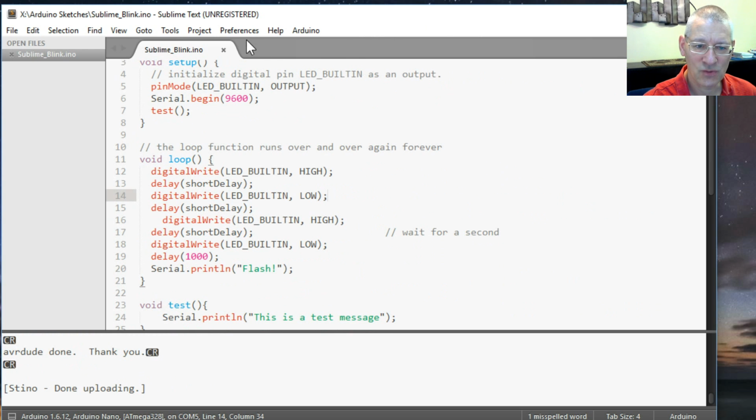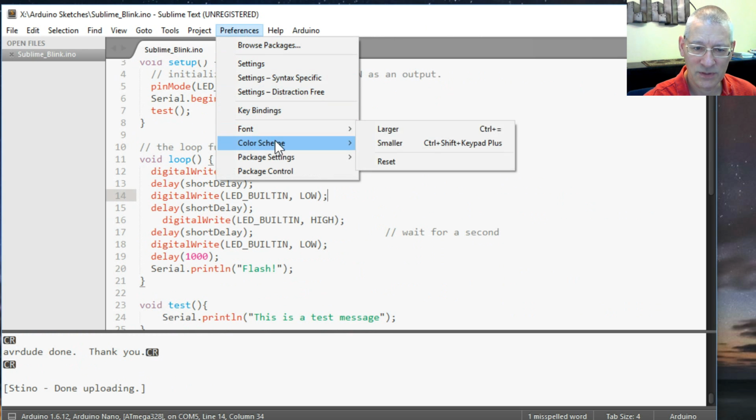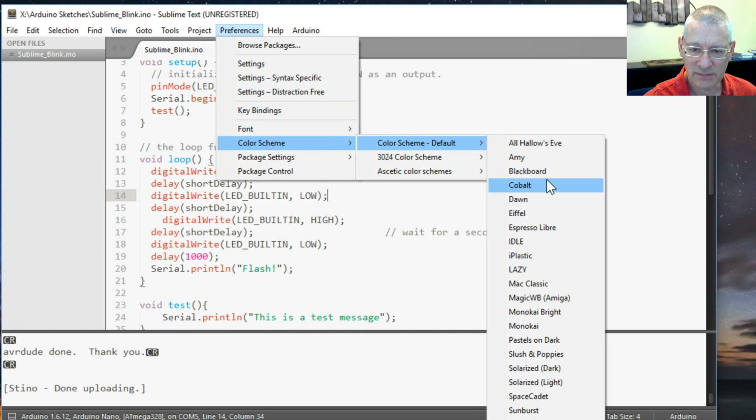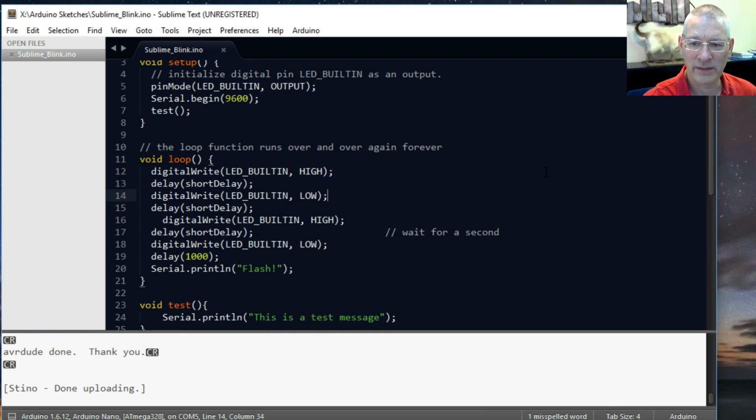And as I say, if you try some of the other color schemes, the standard ones that is, so if we go to Blackboard, there we are, that might suit your needs better.